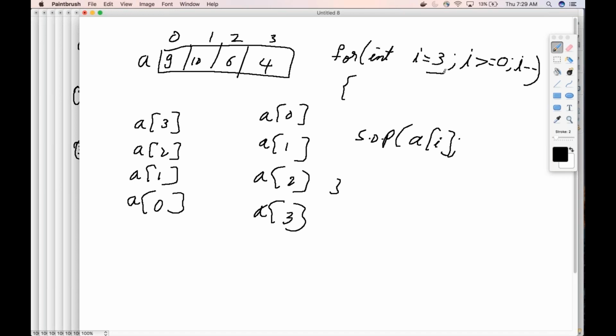Now you don't want to write this 3 as hard coded. So what you will get? a.length. What is the value? 4. Then tell minus 1. a.length minus 1 will give you what? 3. Clear? So if you just tell a.length, it will become 4, a of 4. There is no index called 4. It will throw you array index out of bound exception.